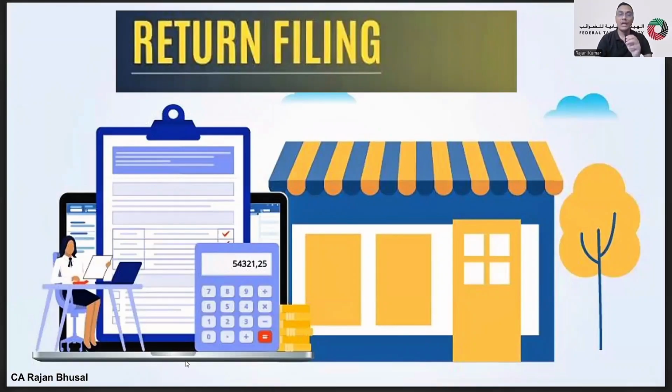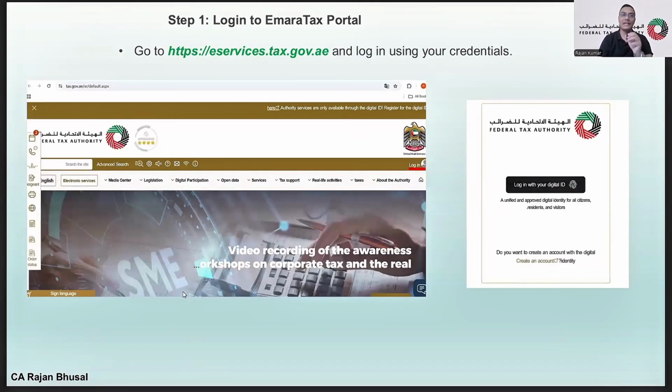Return filing. So how can we file the return? Now we'll see how we can file the return online. I have done the online filing. The first step is to log into the EmaraTax portal.